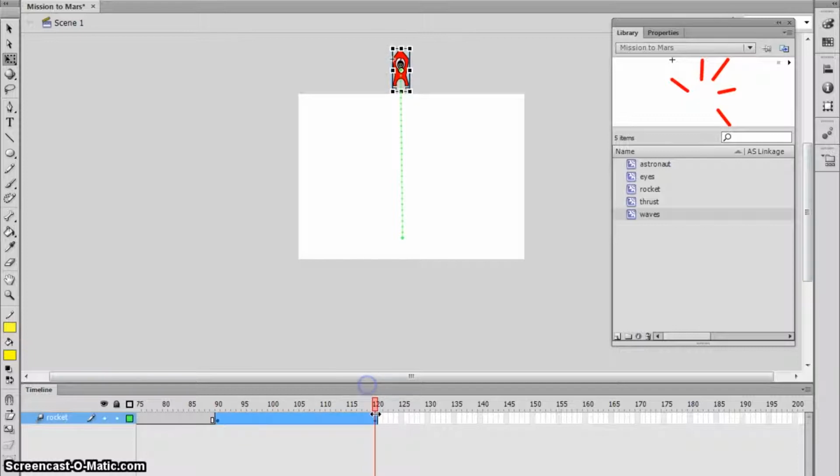Now what I want it to do is, I want it to wait for a few frames, and then I want it to turn around, and then I want it to come back and land. So let's have a go at that. I'm going to click over here, and F6, because something's changing. F6, and I want it, so this is the waiting period. Nothing is happening. It goes up, it waits, and then it turns.